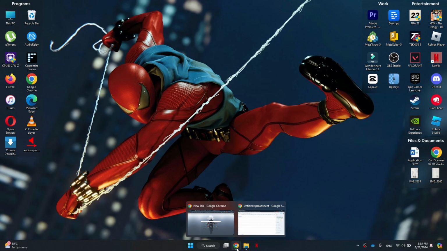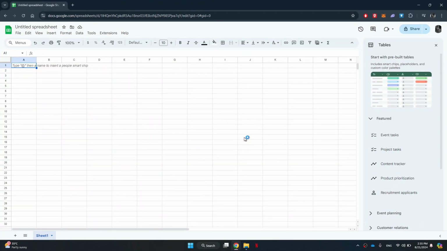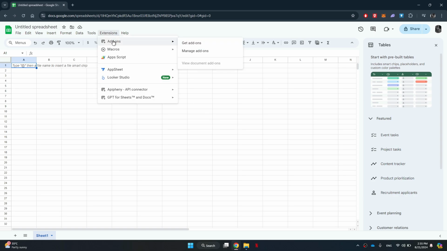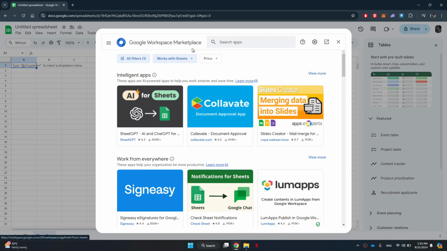First things first, open any type of preferred browser and search for Google Sheets. After that, sign into your account and then create a new blank sheet. In order to install the Tiller Money extension, click on the Extensions tab at the top, select Add-ons, and then select Get Add-ons. Now, a pop-up window will appear on your screen.